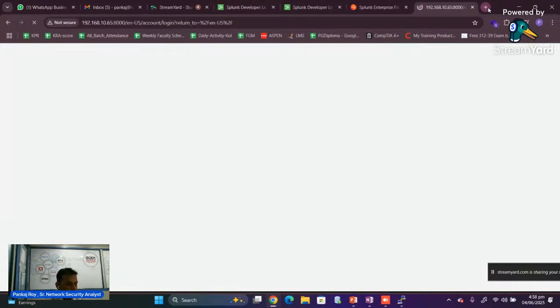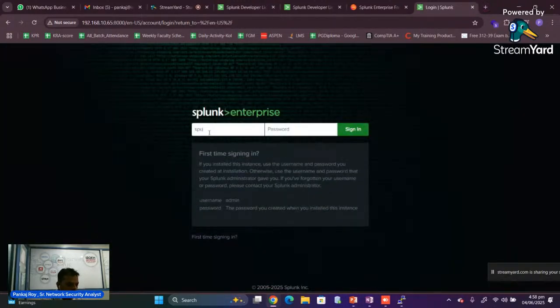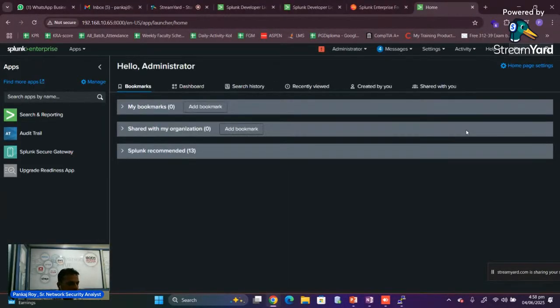Look at that, the first screen appears here, and my machine's name is Splunk. The username is Splunk and the password is 123. Now the first screen is open. This is the first screen here. So the installation part has completed successfully.